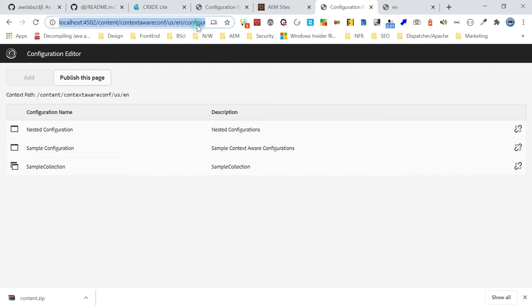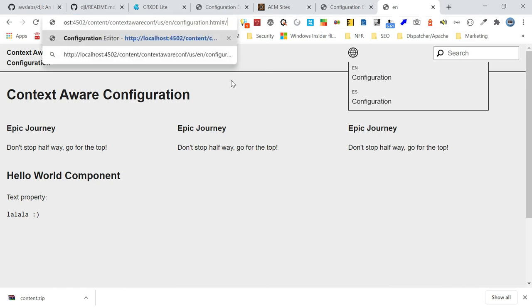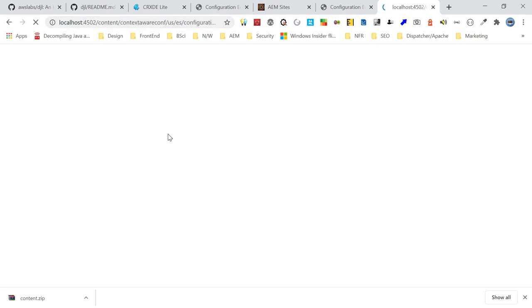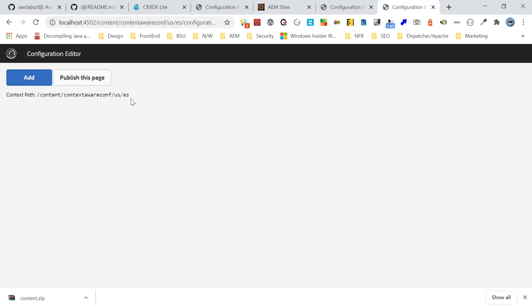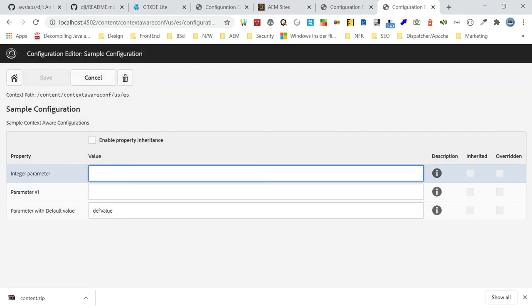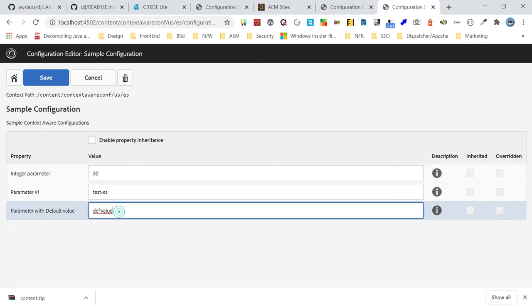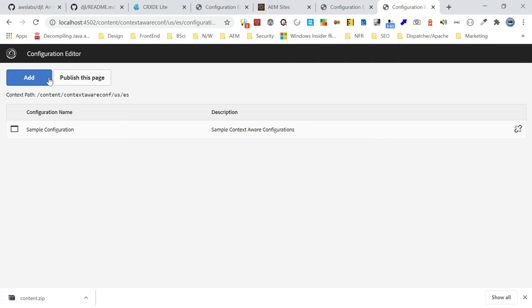Now what I will do is the same thing for ES. So maybe for ES I will only add the simple configuration. Now see, the context root is different. Now if I go and add here, I will say sample configuration, click OK. I will say this is like a 30, then parameter, maybe test ES. Now default value I will say updated. Okay, now save this. Now the configurations are enabled.